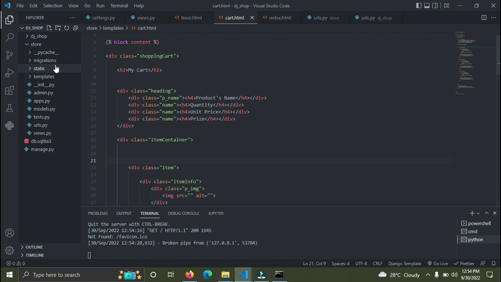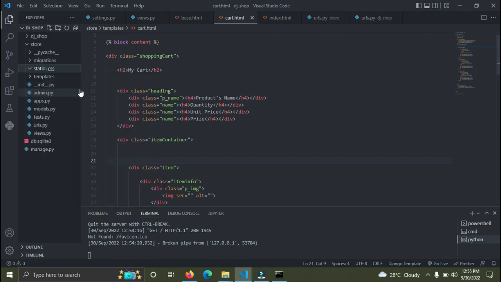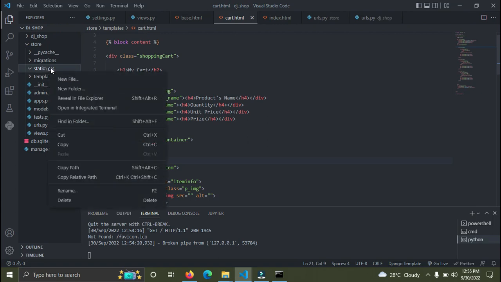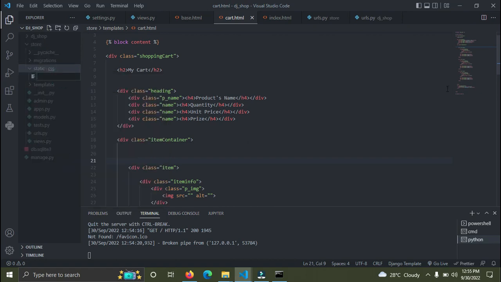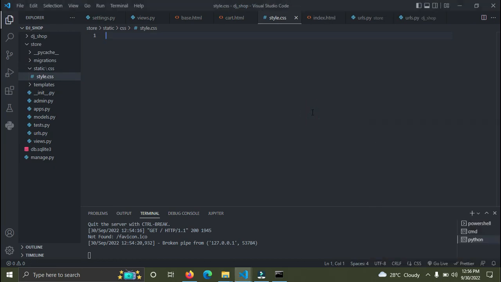So inside the static folder, I'm going to create another folder called CSS. You understand? This is a folder called CSS. Inside that folder, now I'm going to create a file. Inside the CSS folder, I'll create a file called style.css. So new file, style.css.